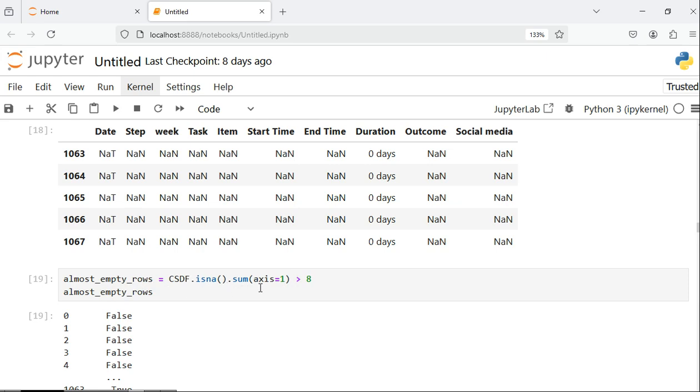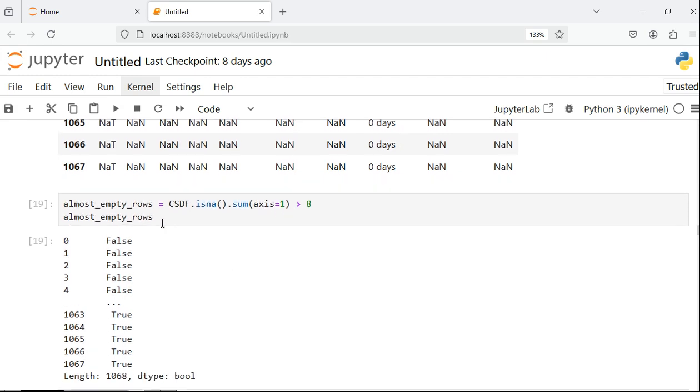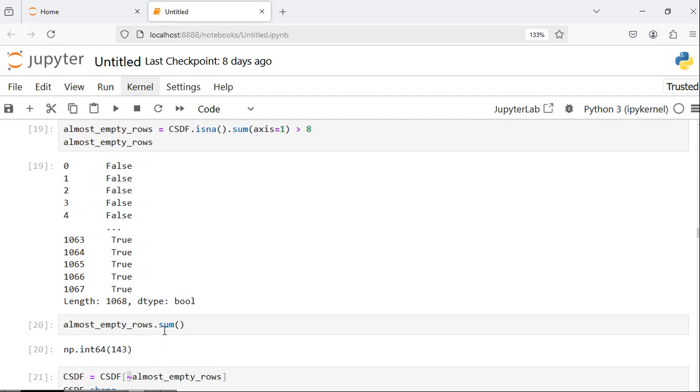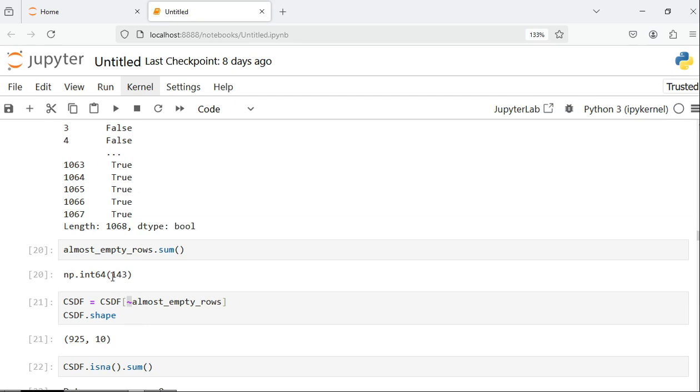If each row has more than 8 empty cells, I want them to show here, and this condition returns true for those almost empty rows and false for the rest, and summing them shows that we have exactly 143 empty rows as we guessed.